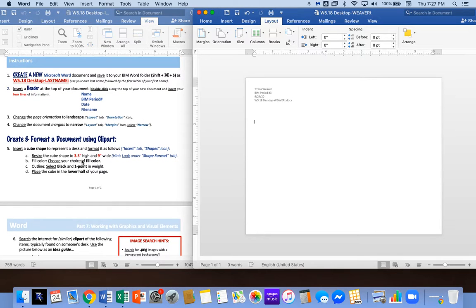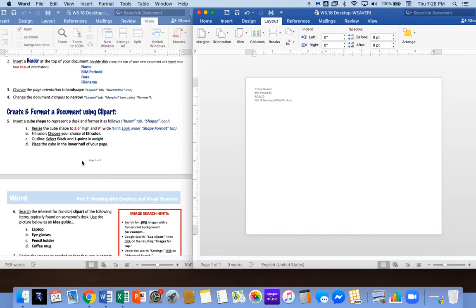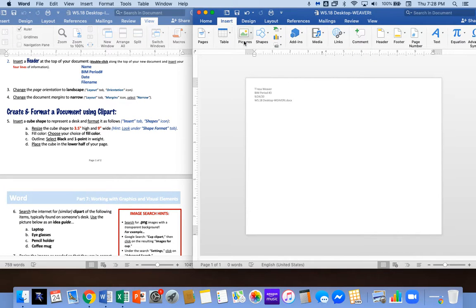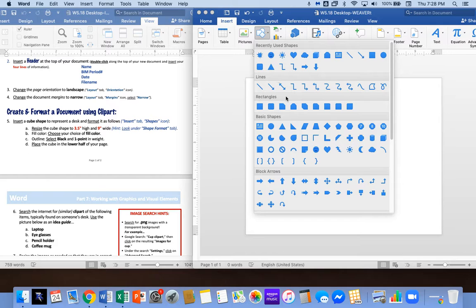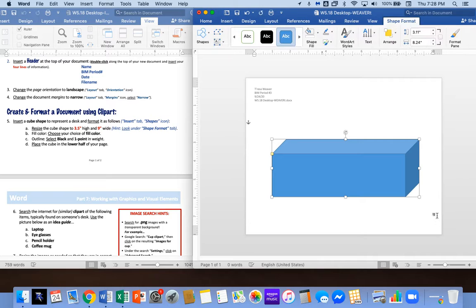And on the directions next, it's going to say create and format a document using clip art. So the first thing we're going to do, just like the previous assignment, is to insert a cube shape, and it will represent a desk. So in this case, we'll go to the Insert tab, we'll go back to Shapes, and starting with that same cube shape, we're going to put one here into this picture.